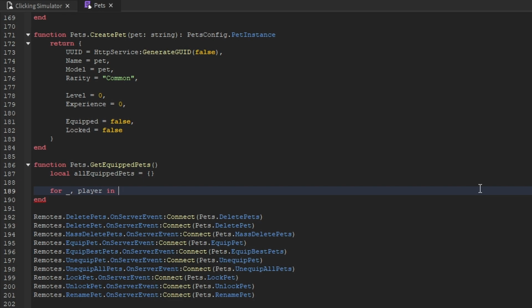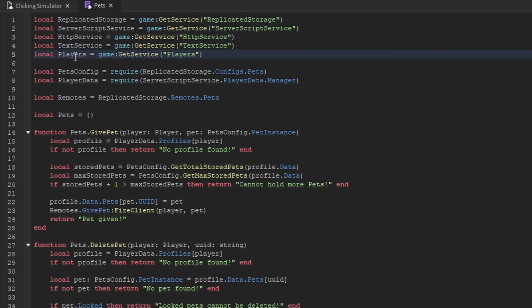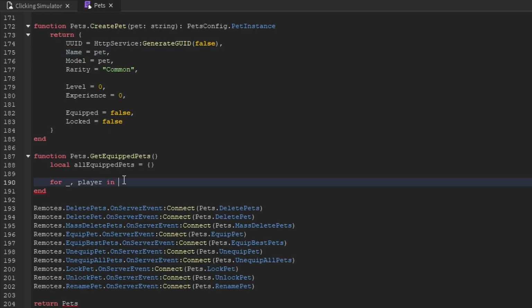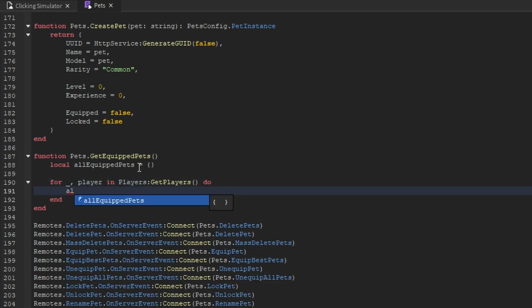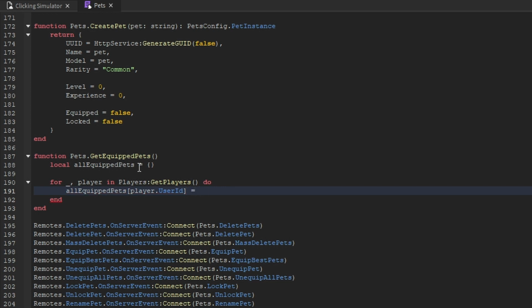and that's going to be equal to a table. Now, what we want to do is loop through all the players in our game. But for us to do that, we of course need to add the player service to our script. So now that we've got the player service, we're going to go back down to that function, and now we can say in players, get players do. Then for each individual player, we want to add them to this table. So we're going to say player.userid equals a blank table.